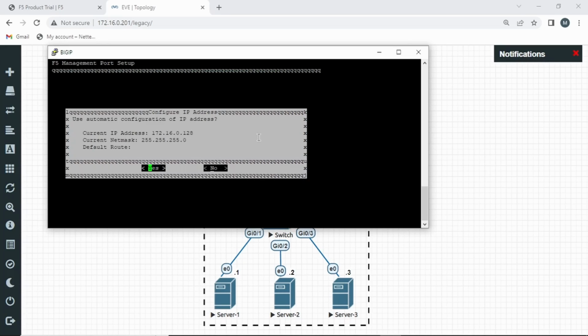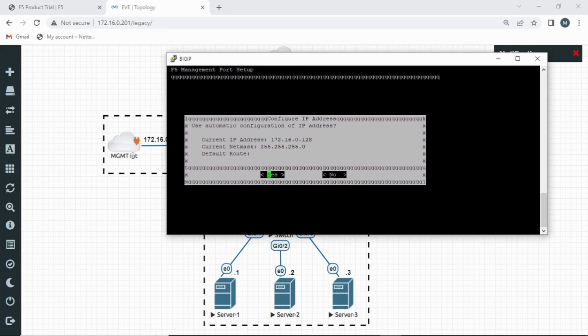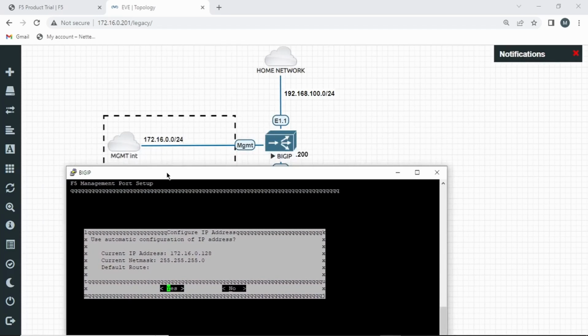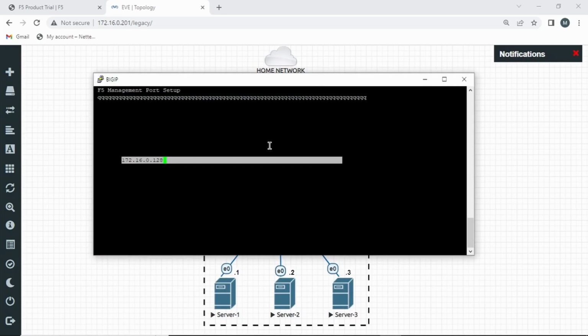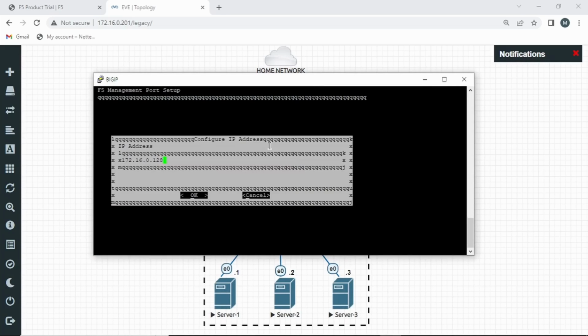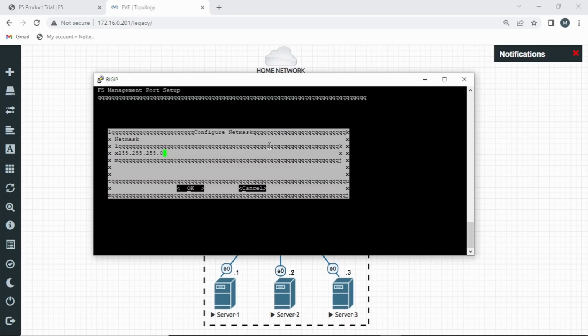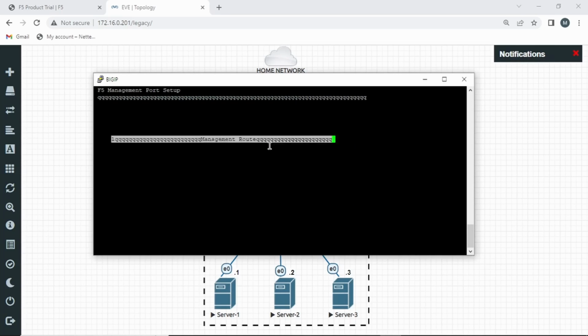Then it's asking us if we want to use the automatic configuration, which is an IP address from the range of IP addresses we have over here. But we don't want this. We want to change the IP address because we want the last number of all the IP addresses of this BIG-IP to end with 200. So we will say no, and then we will change from 128 to 200, and then OK. The net mask is /24, so this is right.